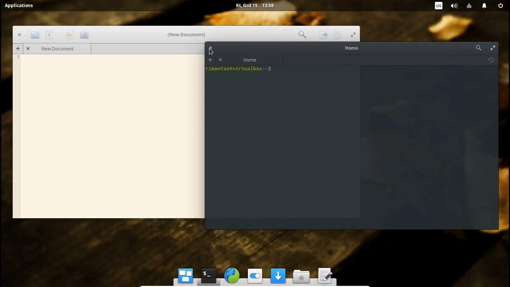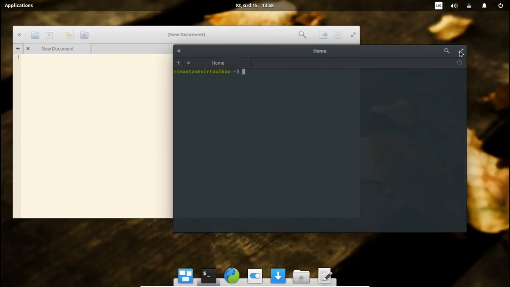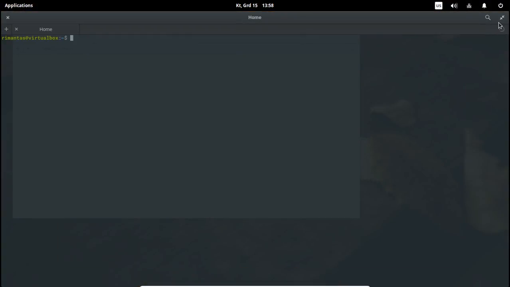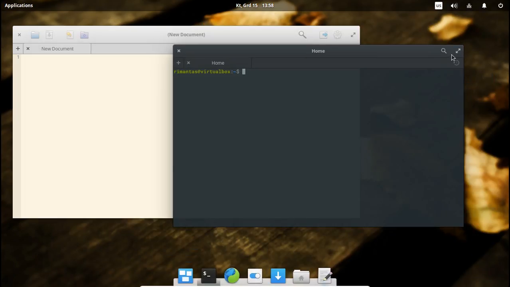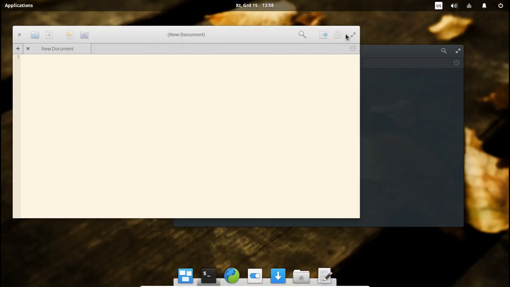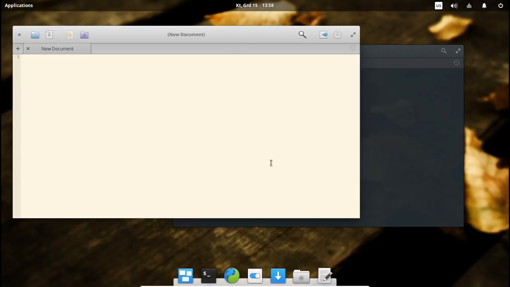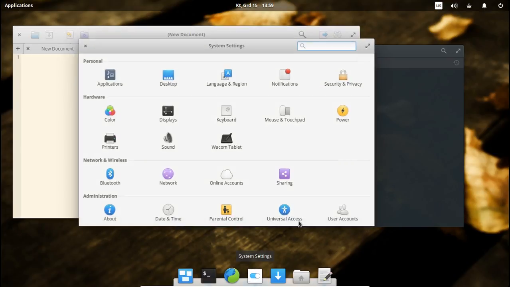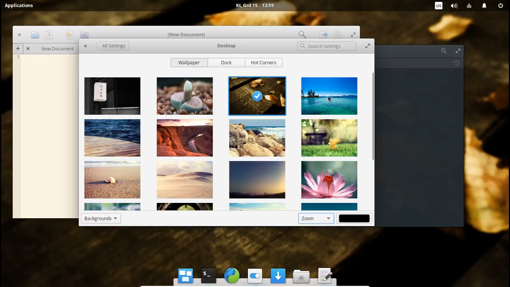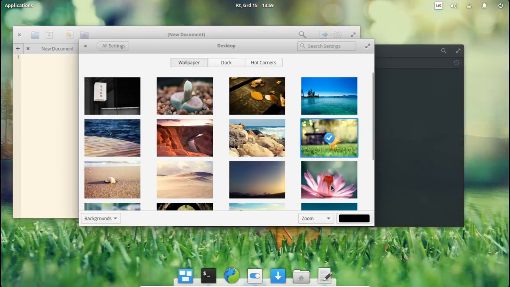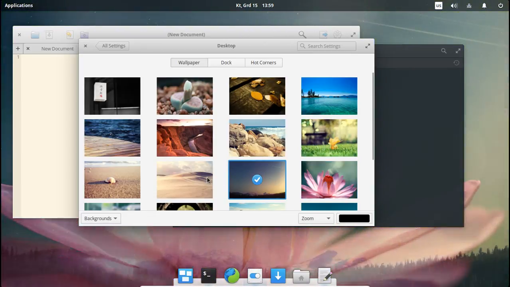It has a close button, it has a maximize button, and it has no minimize button. Why? Why doesn't it have a minimize button? I don't know. Maybe we can add that in system settings. Let's check out desktop. On the desktop you can change the background, and it's beautiful. It changes backgrounds.